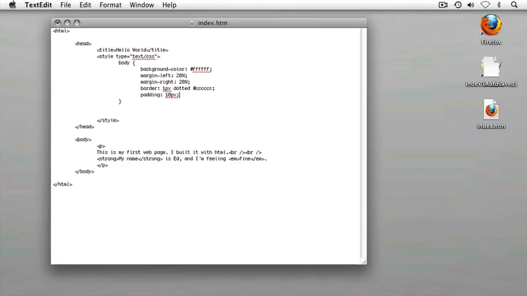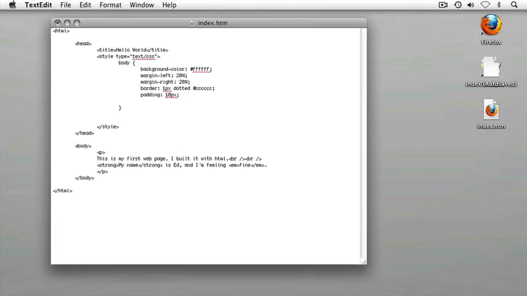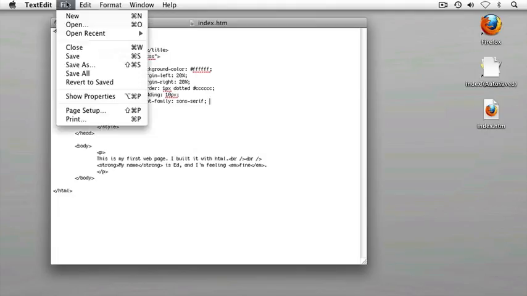And lastly for this rule, I'll specify the font that should be used. In this case, the property is font-family, and we'll type sans-serif to use the default sans serif font on your computer. Now I'm going to save my work under the File menu and specify Save, Save As if you're creating this file for the first time.